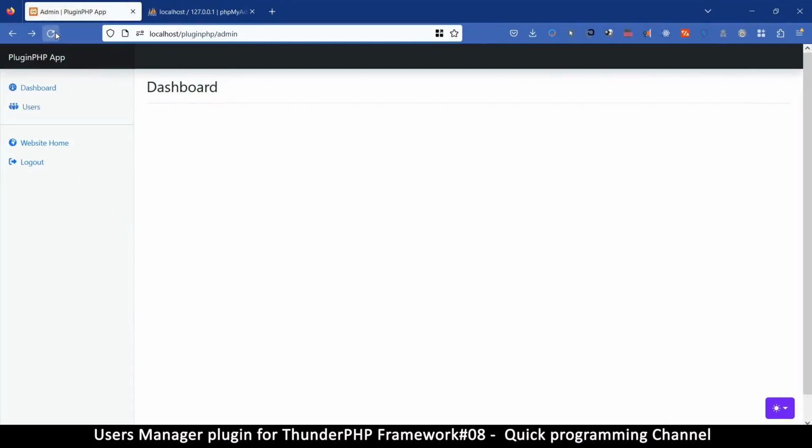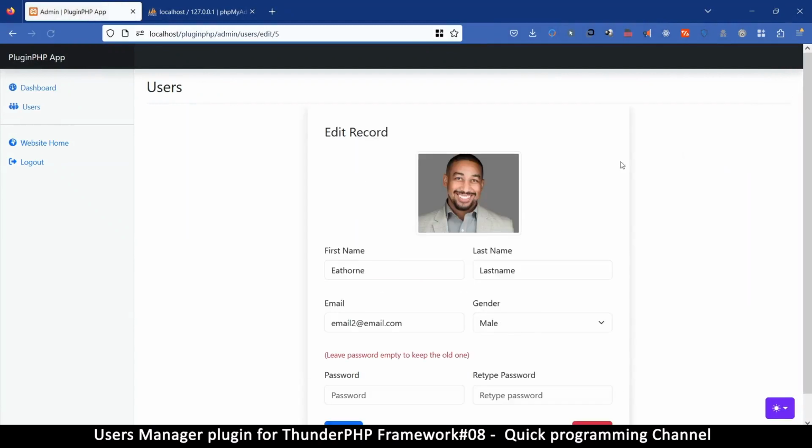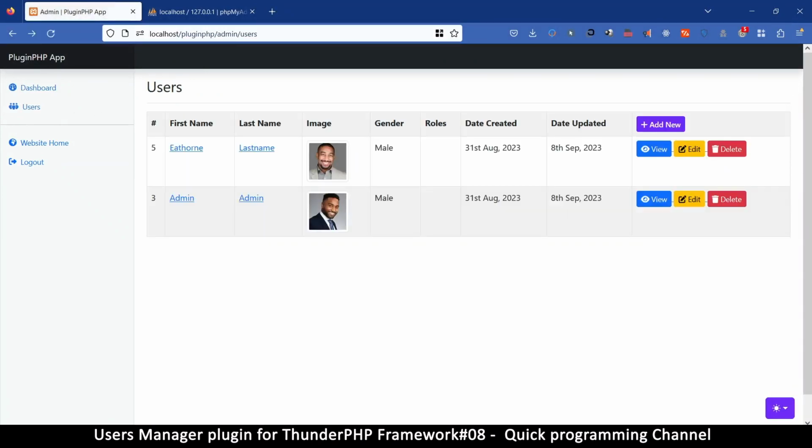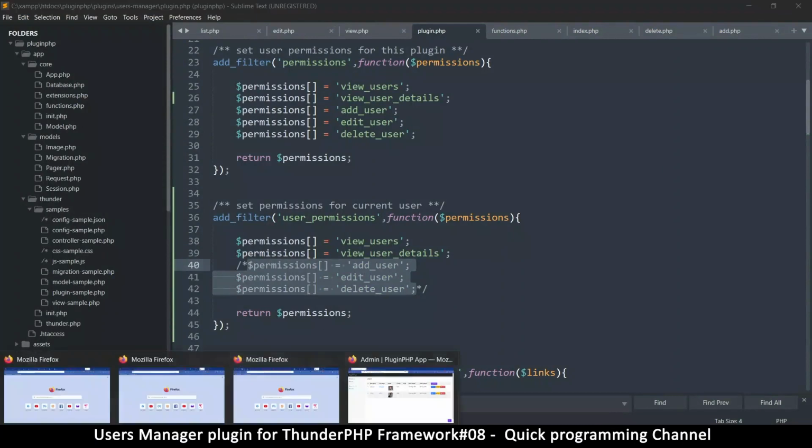So if I now refresh, you see now we get that users thingy, and if I click on that, now I can do whatever I want. Now I can show you that if, let's say for example, the add user and stuff, I want to hide those permissions. So inside user permission I don't give those.